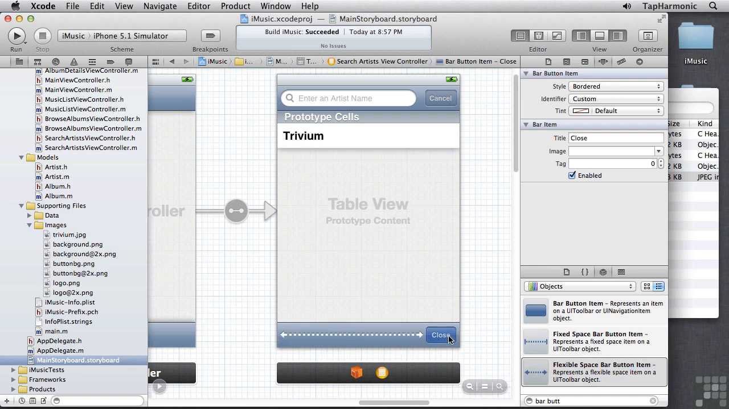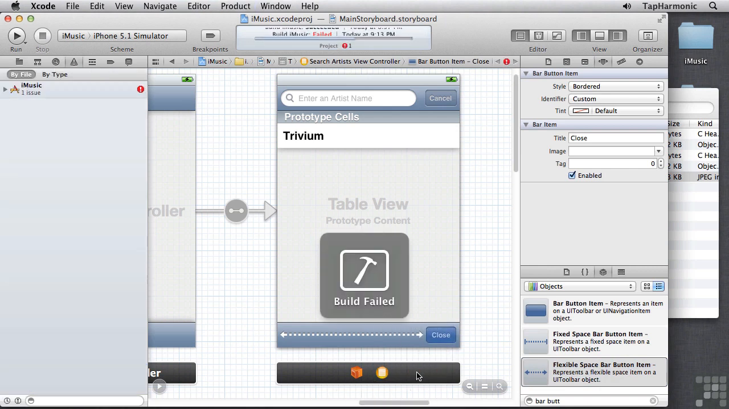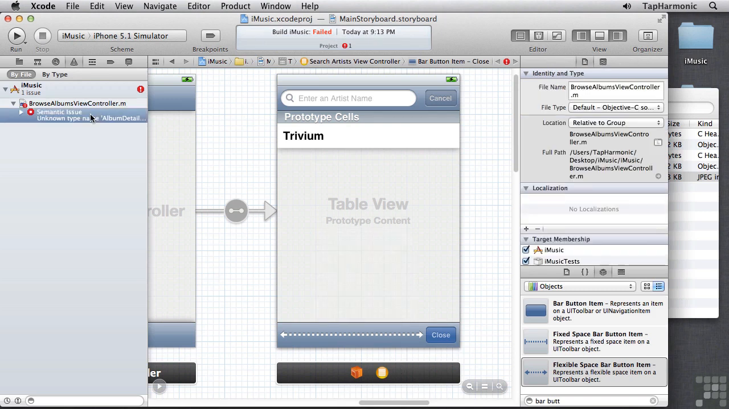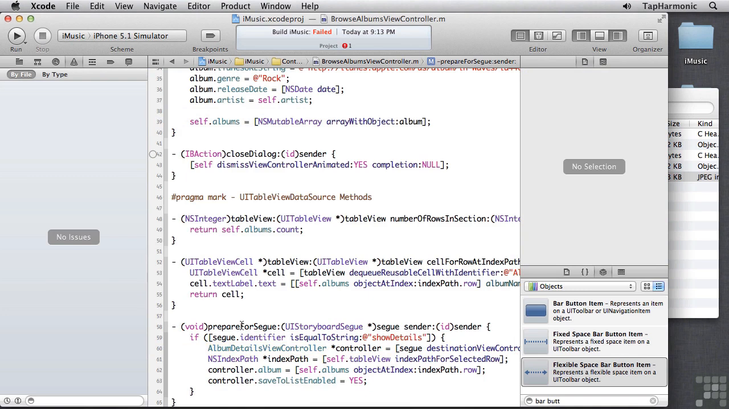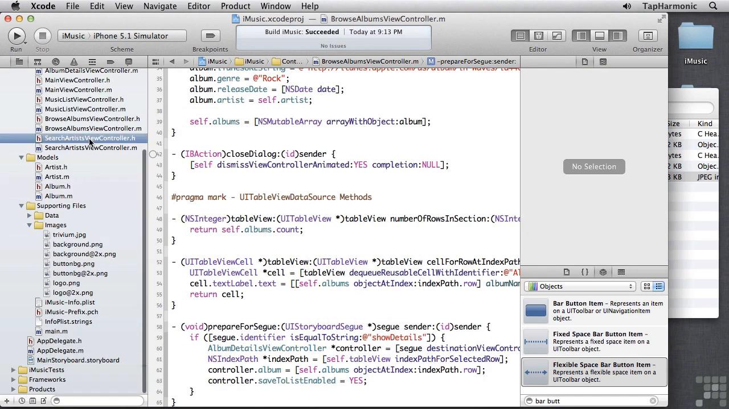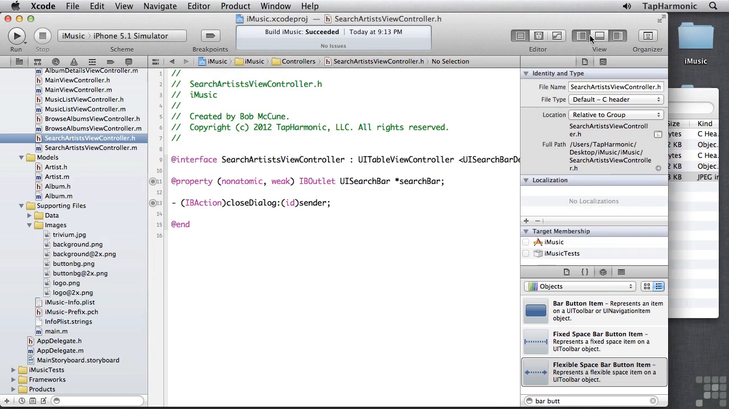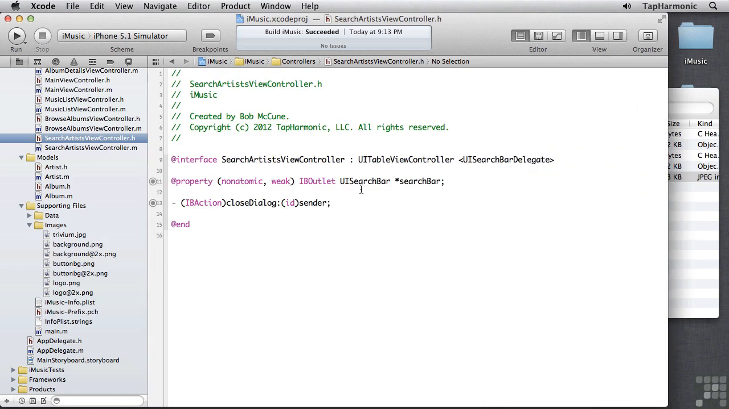Let's highlight that button and control drag to the dock icon and select Close Dialog. Just compile this. Oh, let me quickly fix that. So let's take a look at our Search Artist View Controller. So we have our UISearchBar property that we hooked up, and we hooked up our close button to the close dialog method. We look at the actual implementation.